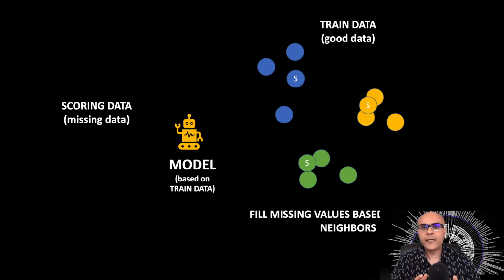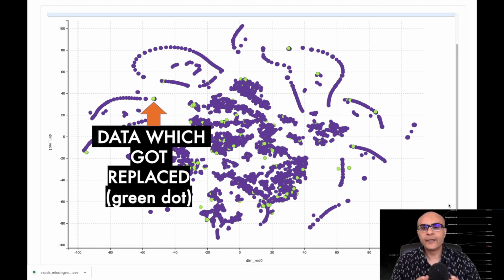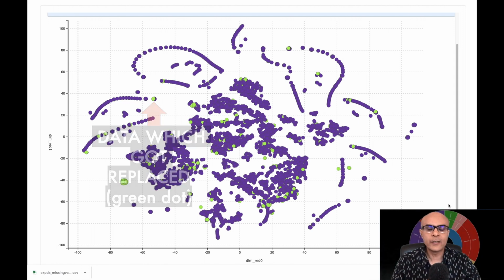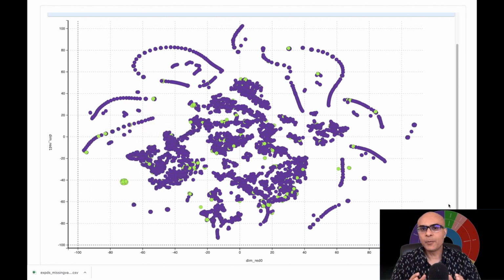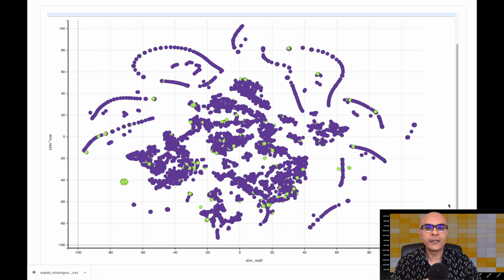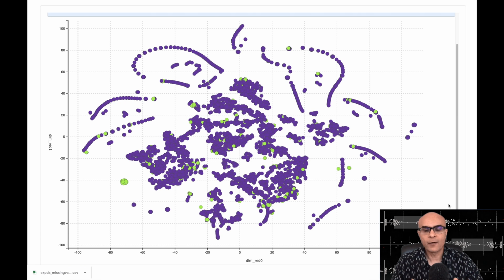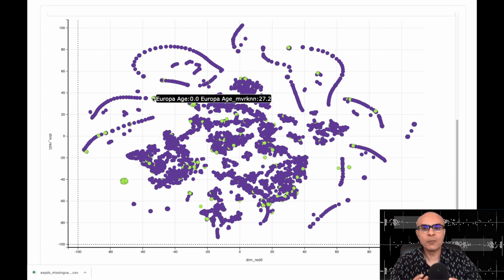The results of the KNN are shown here as a 2D plot. The green points indicate that the data point had some missing values and has been replaced using the KNN algorithm. And the purple points are the data points which have no missing values. As most of the green points are surrounded by the purple points, we can have confidence in the KNN approach. And this signifies that the KNN is a good approach as the nearest neighbors of missing values are not too far. So let me hover over some of the green points.